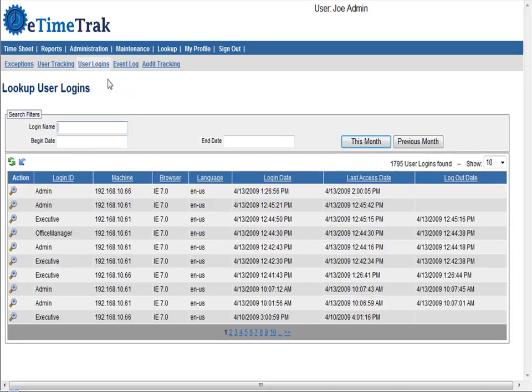User logins tracks people who have logged in and logged out. So we have the login ID, the machine they were at, the browser level, the language, the login date, the last access date, and the logout date.